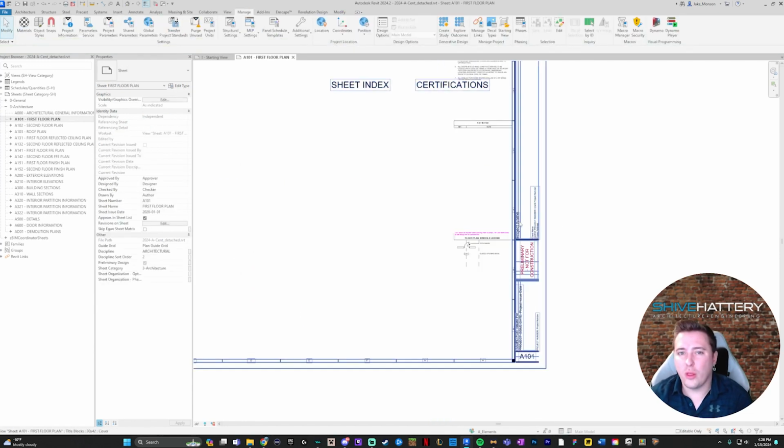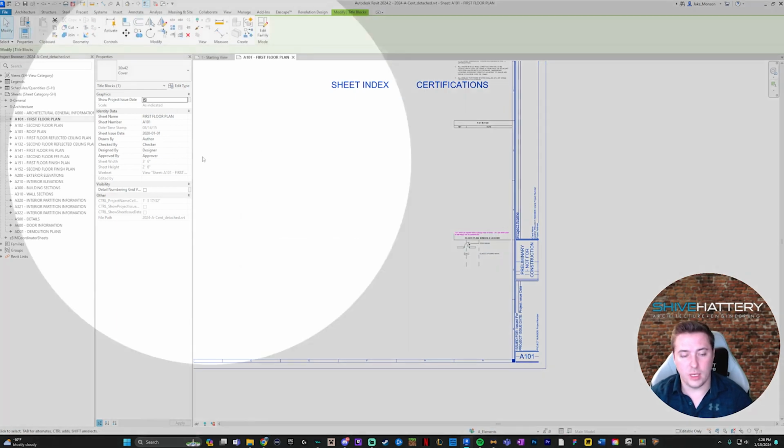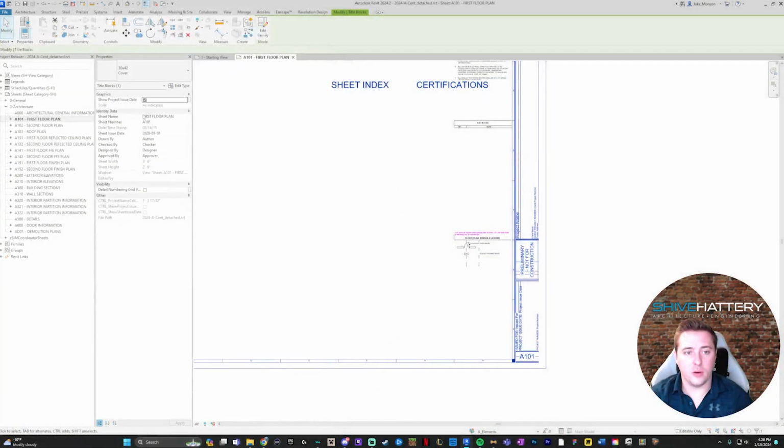So with all of those instance-based parameters, these things where you double-click in, you can also alternatively come over here to the properties panel and you can just end up changing those things here. So either way, doesn't matter. They do the same thing.